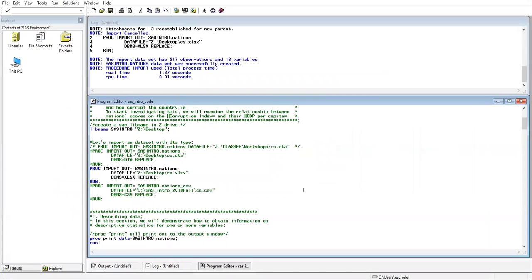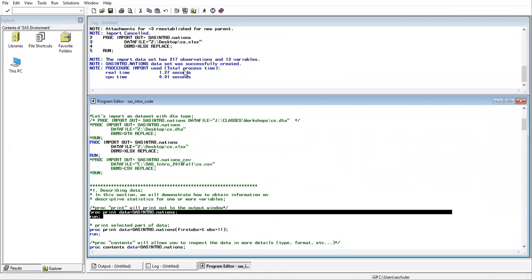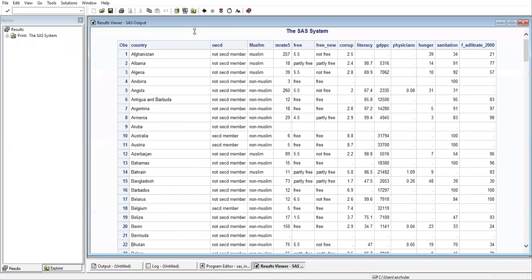So now we're going to talk a little bit about how to get descriptive statistics for one or more variables. A full description of all variables in the dataset can be obtained with the print and contents procedures. So we're going to run proc print, saying what the dataset is, semicolon, run, semicolon. So we're saying run the procedure, print out the information with the dataset, and run it. Now it's in another tab. We have our results viewer now.